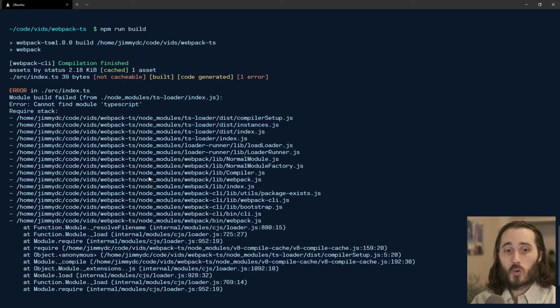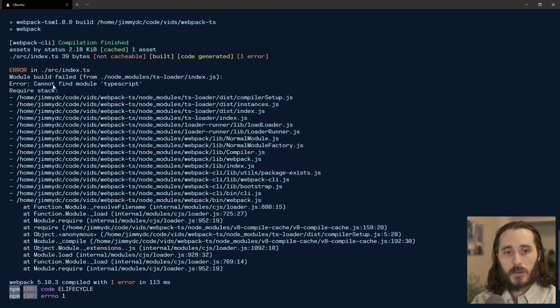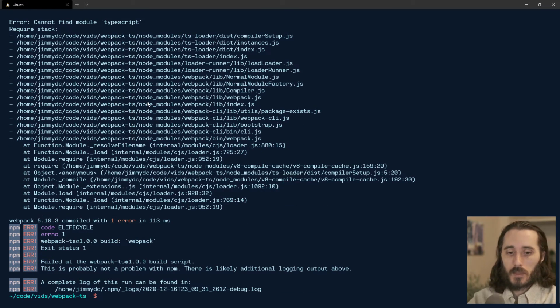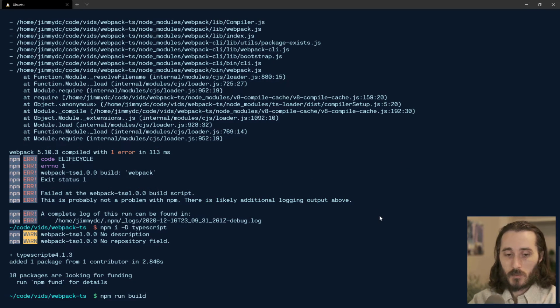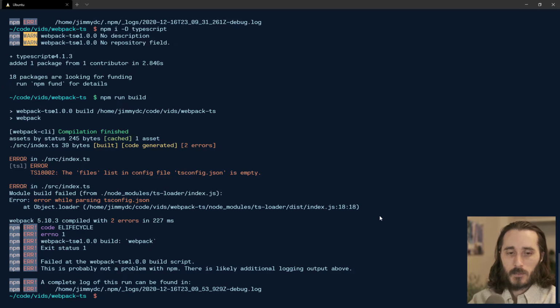npm run build. Whoa, we got a big old error here. All right, cannot find module 'typescript'. Well, that's pretty simple, right? We'll just do npm i -D typescript, and then we're going to run it again just to see if it'll run. Okay, now we have another error. No worries, we're making progress here, and we're kind of figuring out exactly what we need as we go along.